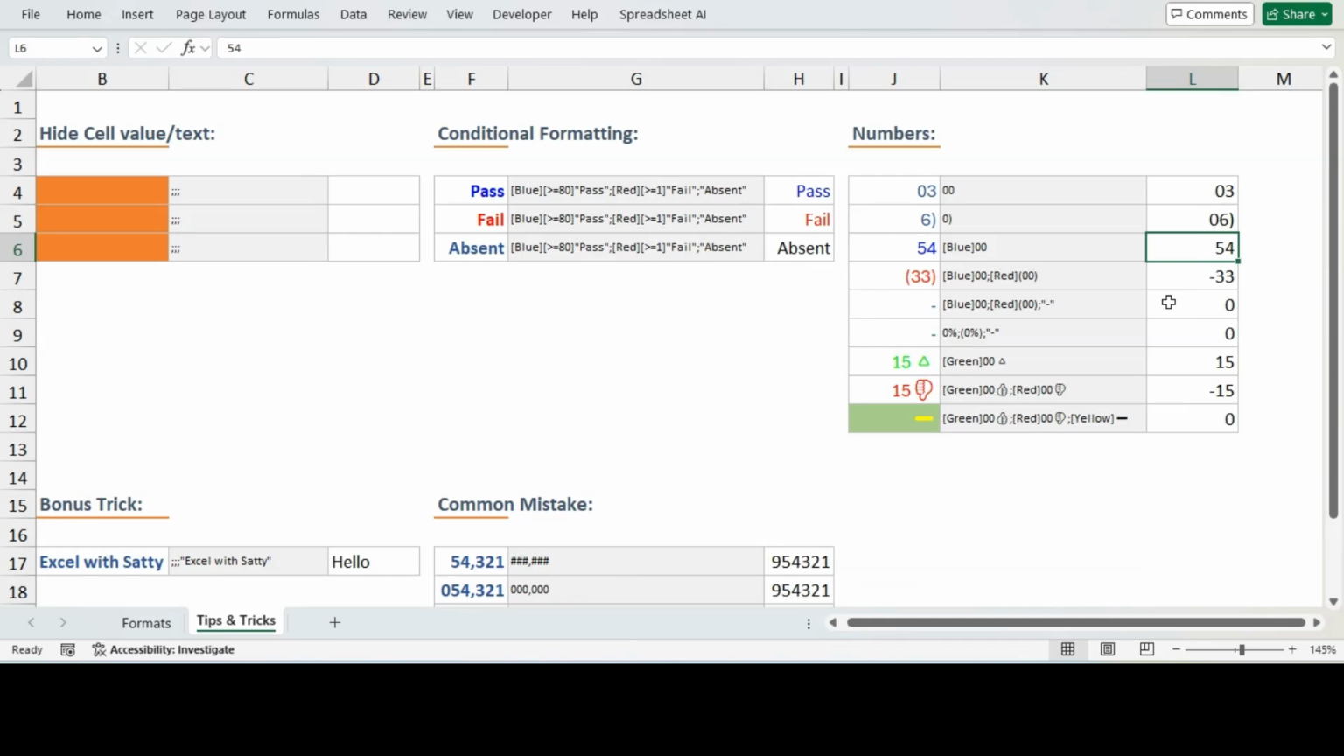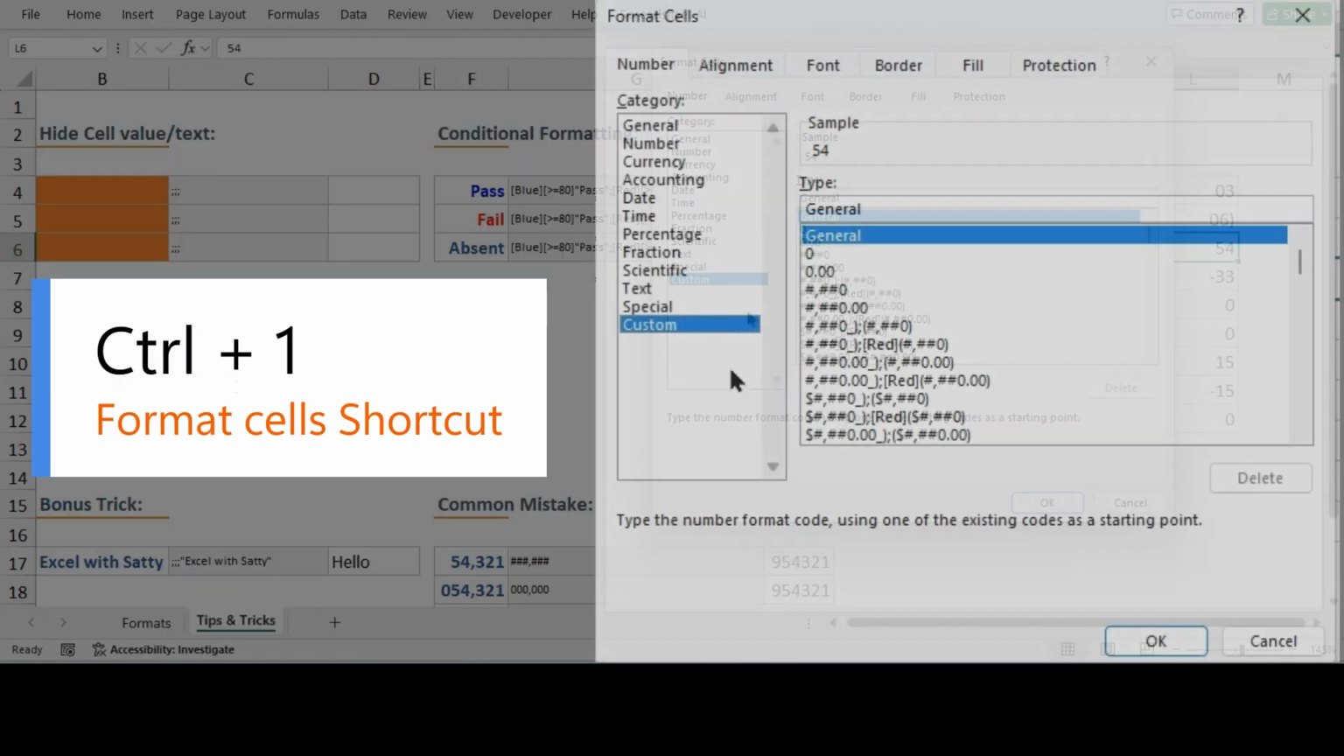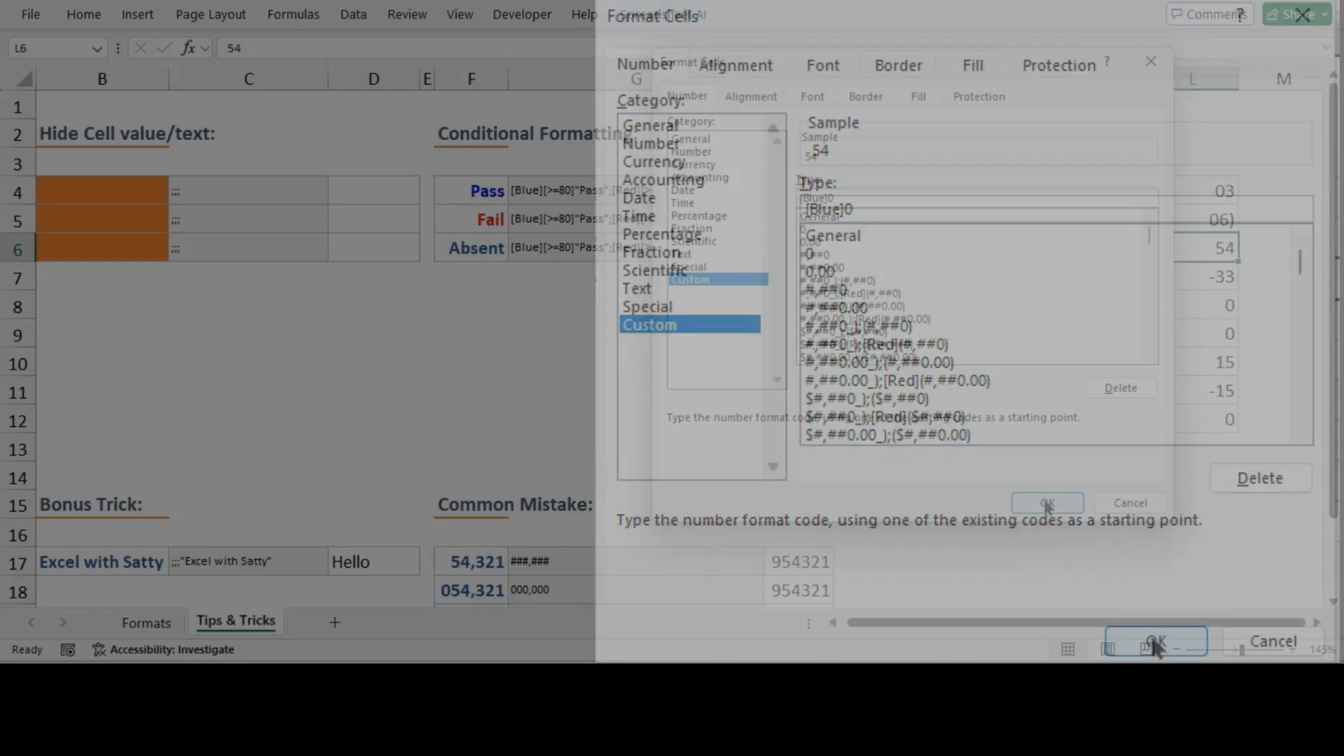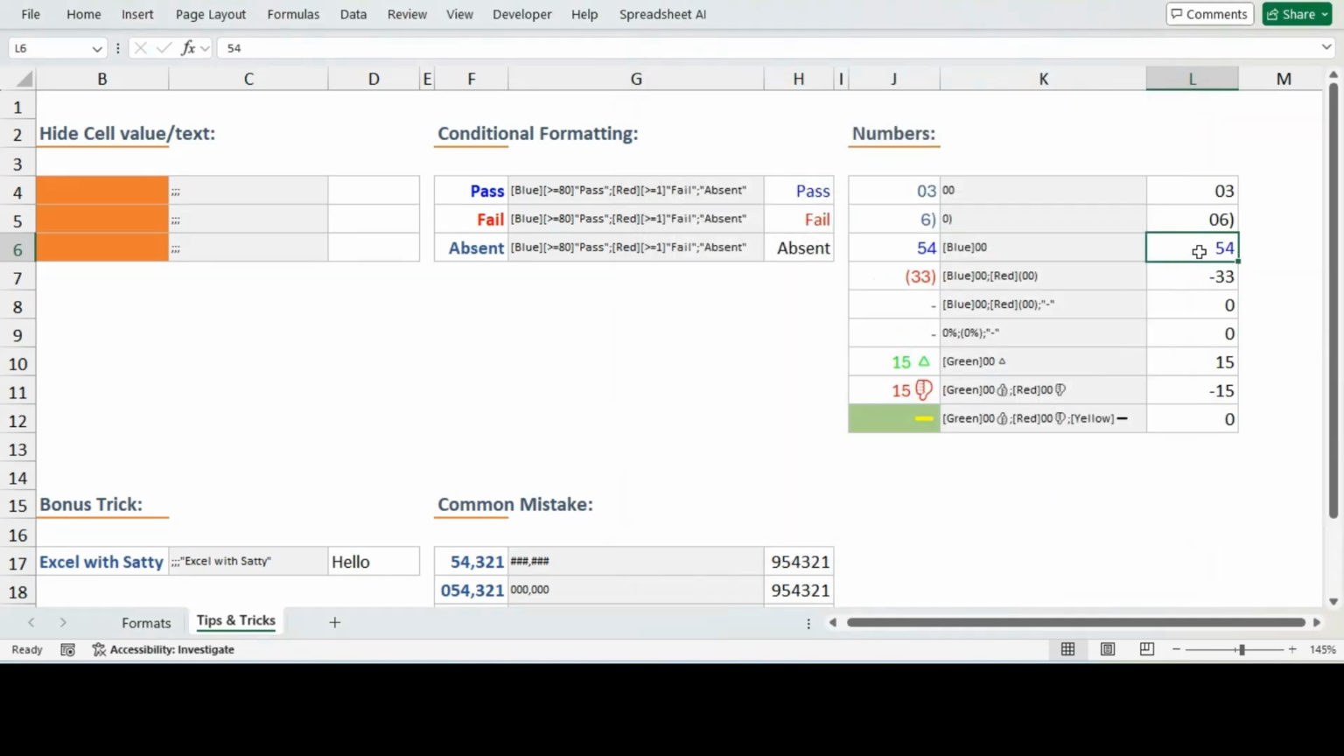Now let's see how we could color the font just by using custom formats. Ctrl 1, custom, and then General, open a square bracket and specify the color that you want, close the bracket and use the number format to display the number. In this case, you could just type 00 or you could just type 0 one time. Click OK and you will see them in blue color.